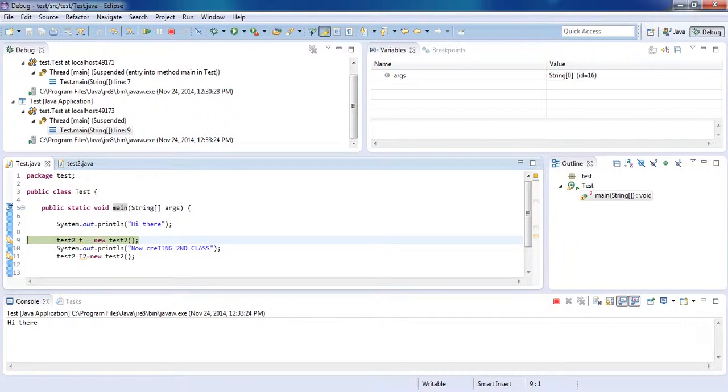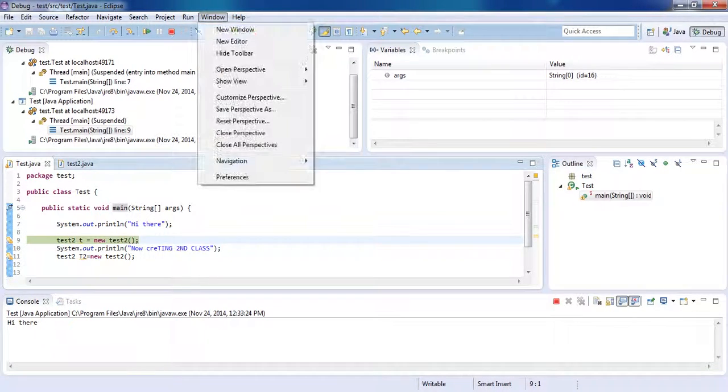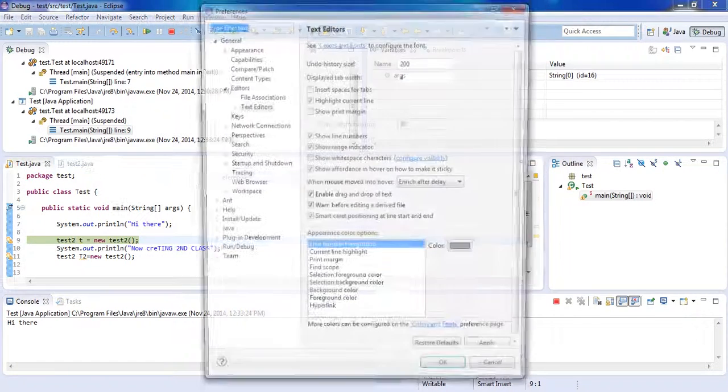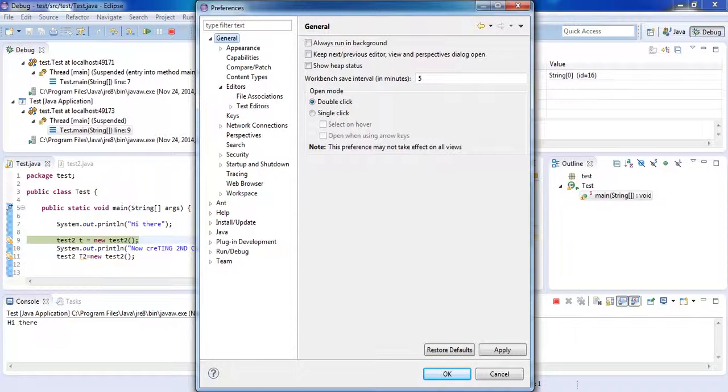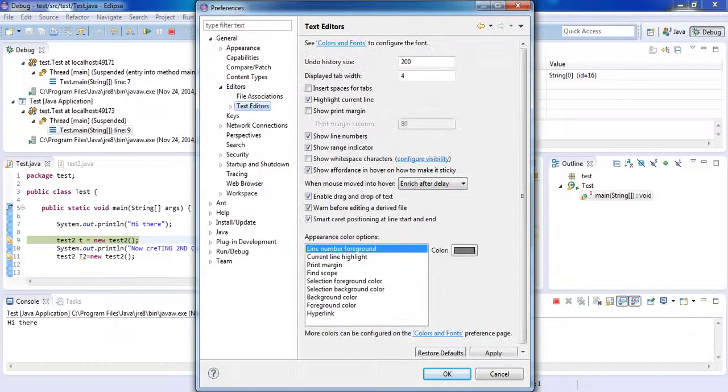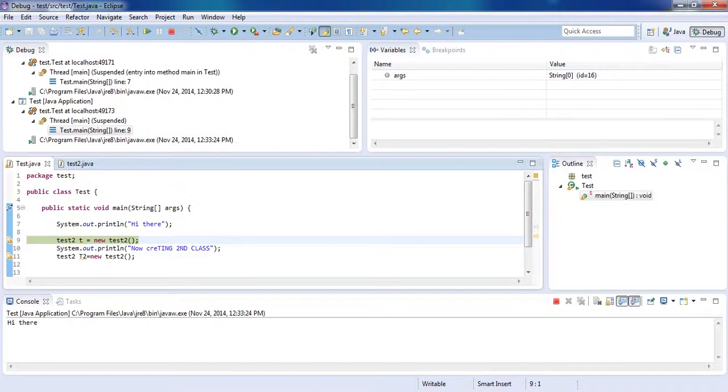Now here, if I step over, it will jump to line number 10. You should have the line numbers shown; if you don't, go to Windows, then Preferences, then General, then Editors, then Text Editors, and here we have Show line numbers. You should check that.